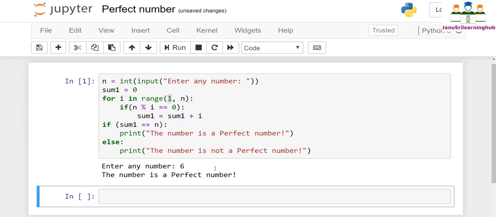Hope you have understood the concept clearly. So this is the concept of the perfect number.